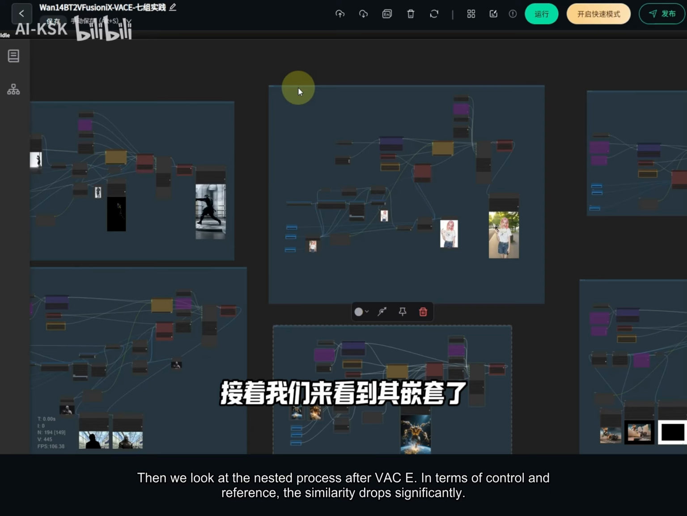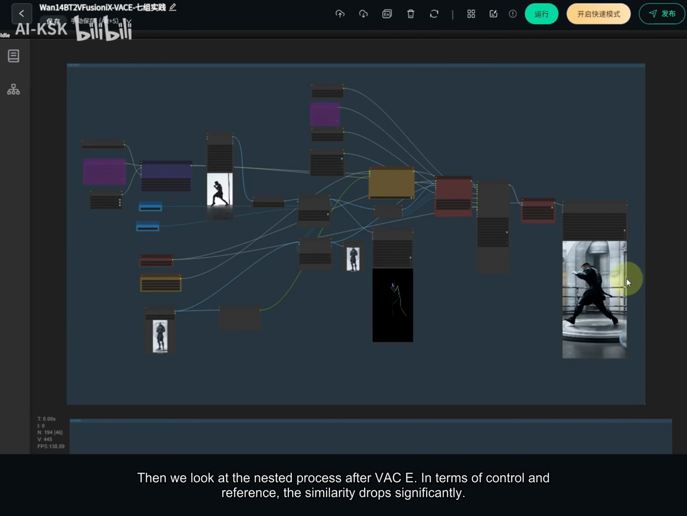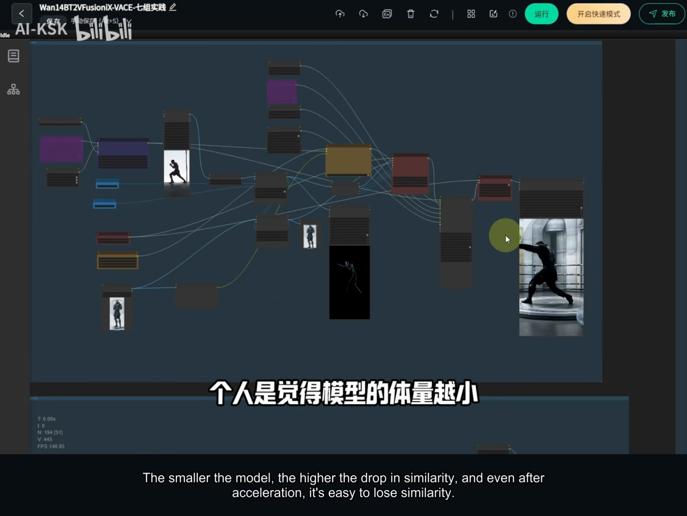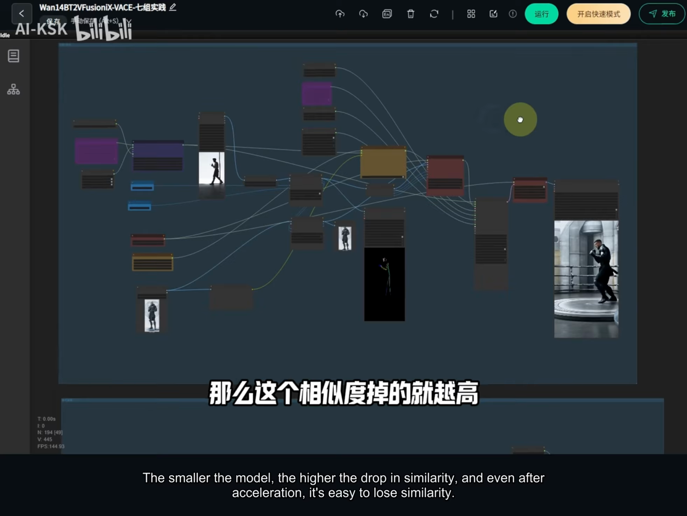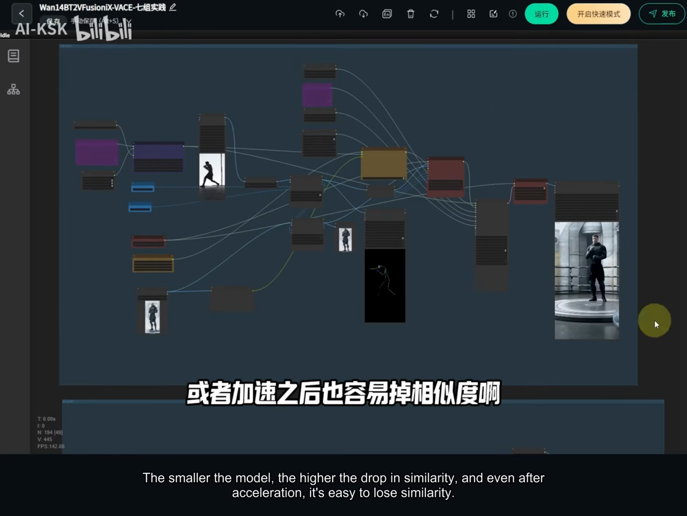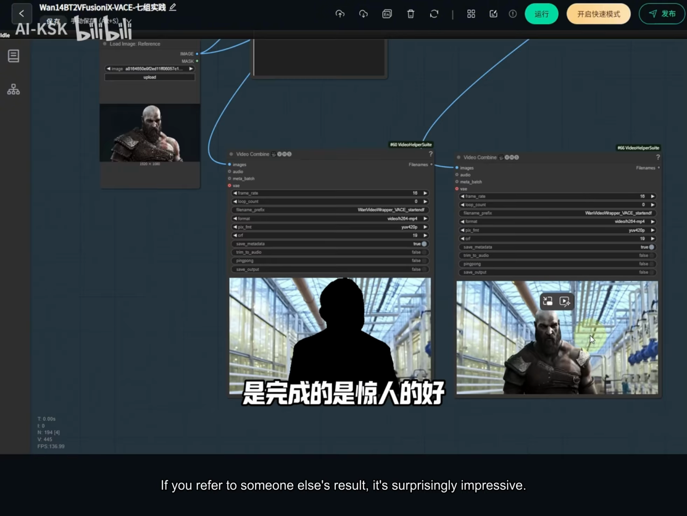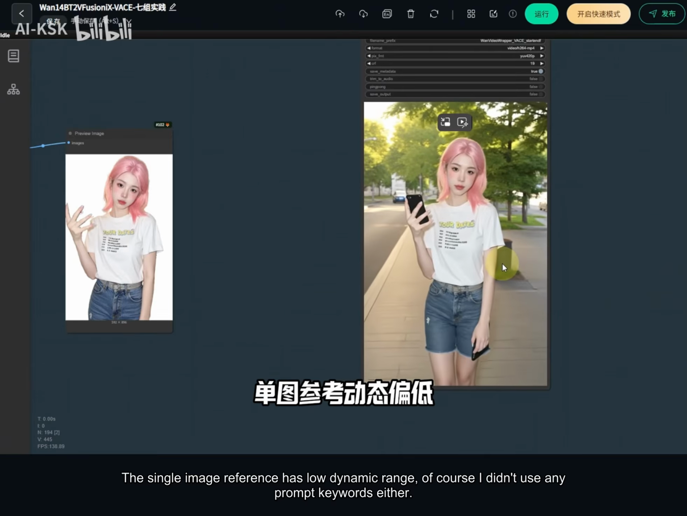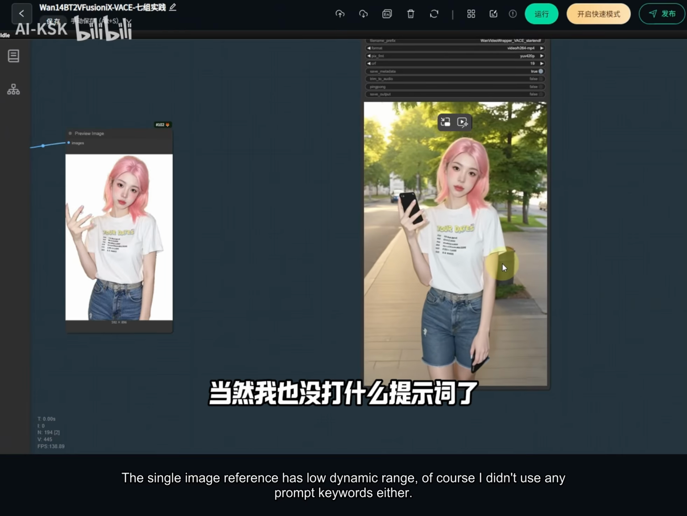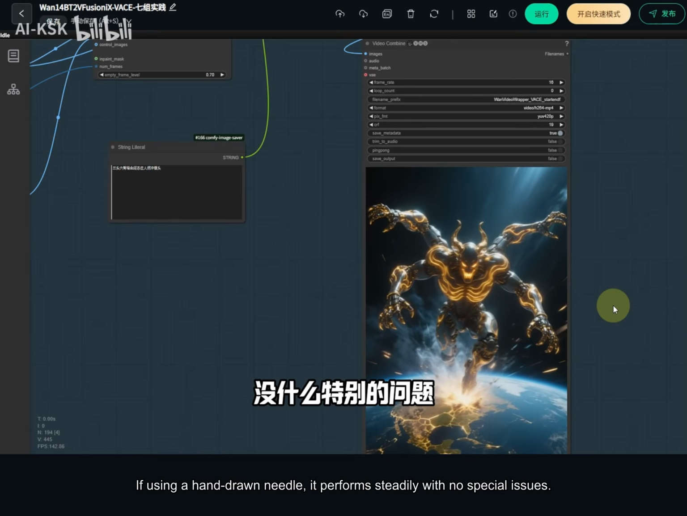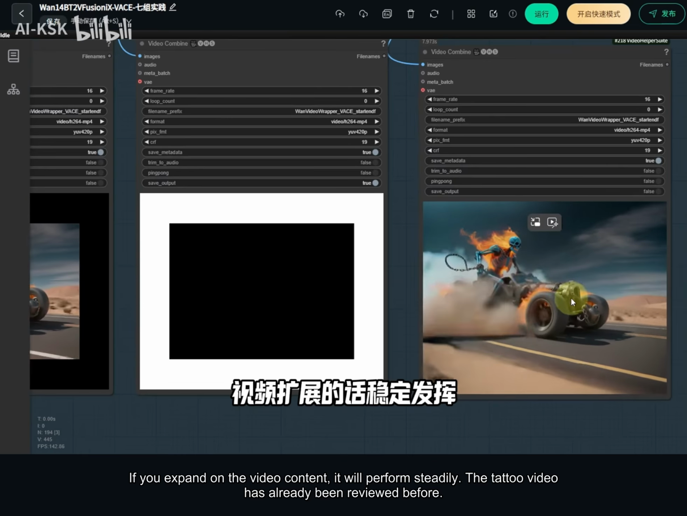Then we look at the nested process after VACE. In terms of control and reference, the similarity drops significantly. The smaller the model, the higher the drop in similarity, and even after acceleration, it's easy to lose similarity. If you refer to someone else's result, it's surprisingly impressive. The single image reference has the low dynamic range. Of course, I didn't use any prompt keywords either. If using a hand-drawn needle, it performs steadily with no special issues. If you expand on the video content, it will perform steadily.